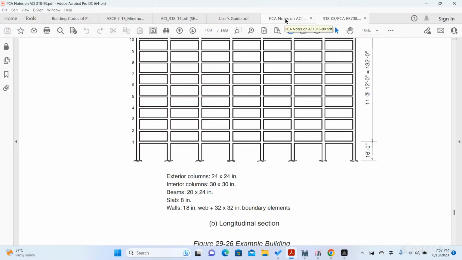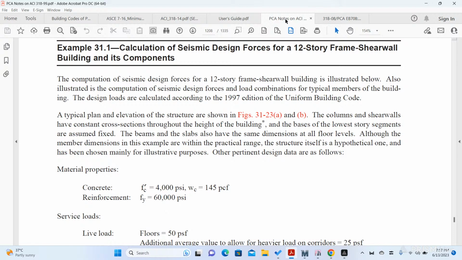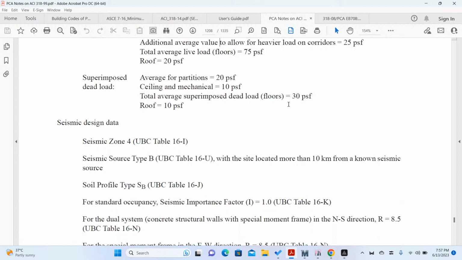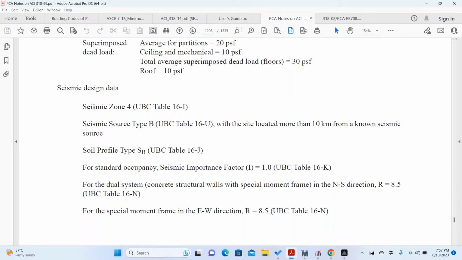A similar building is designed in the PCA notes in ACI 318-99. The difference between this building and the previous building which I was discussing is that the building designed in ACI 318-99 was designed as per seismic zone 4, and of course seismic source type B, soil profile type SB, and other standard procedures.